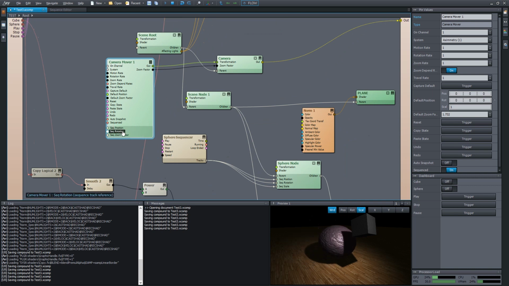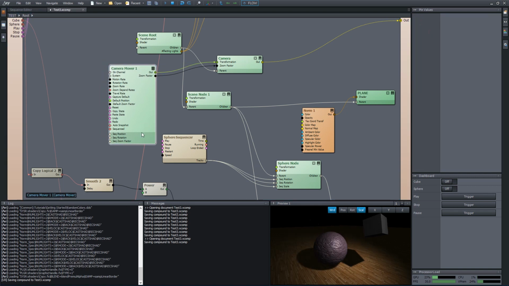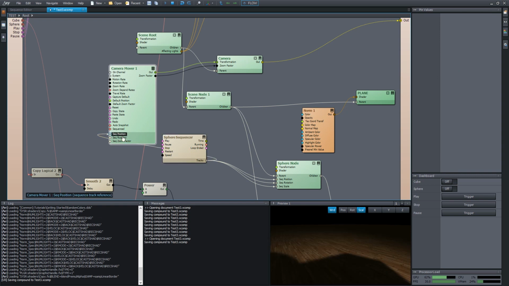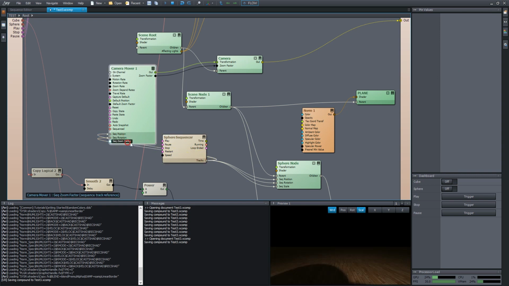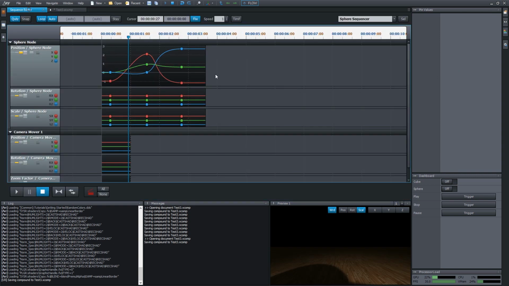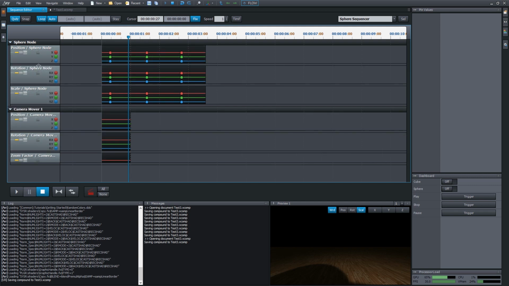We have the camera position and camera rotation properties as connectable tracks. Scaling of cameras makes no sense, and therefore it is not applicable here. We have the zoom factor parameter instead for animation purposes. Let's connect these 3 tracks to our sequencer. After returning to the sequencer editor, we find our 3 new tracks ready. We can now close the sphere animation group.